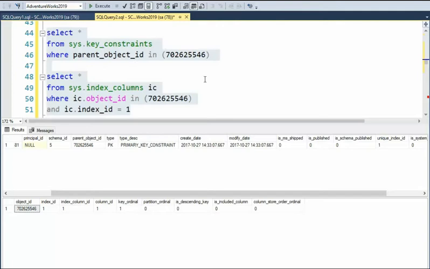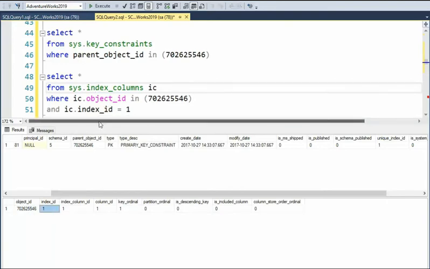In key constraints, unique index ID value is one. Notice I'm on the index columns and I say IC index ID equals one. That one value comes from key constraints, and notice we have our one column. One column is used to make up the primary key. I hope you understand how important this one column is if you want to be successful.